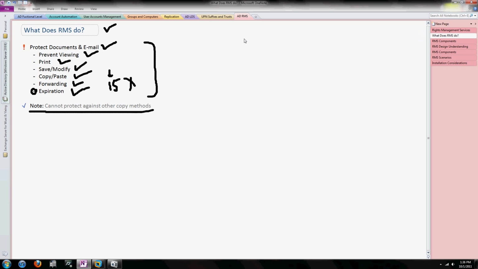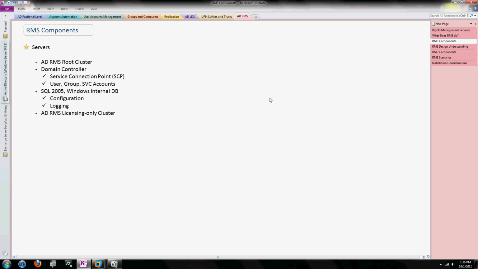Now, start with this RMS, as you got the meaning of why we use RMS for our network. These are the protections, some security things that we are going to do in the future. Now start with the very first one, the RMS component.